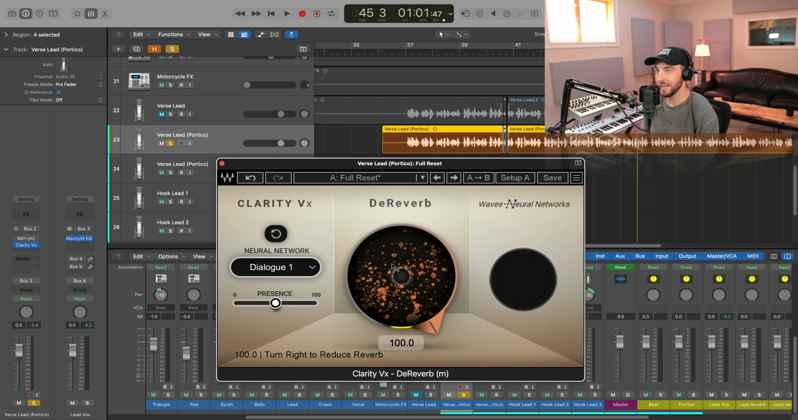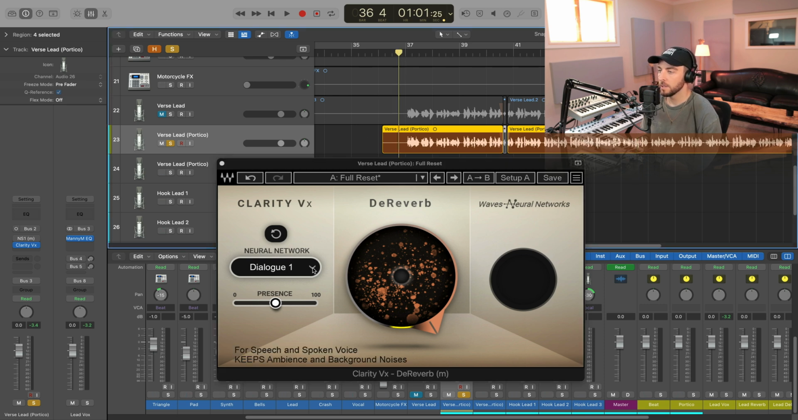As we turn that knob to the right, we're hearing that that is effectively removing any of that room reverb and those acoustic issues. Now we are using the Dialogue 1 setting. Now let's just check out a few of the other ones just so that you can hear them. They have a bit different tone to them.